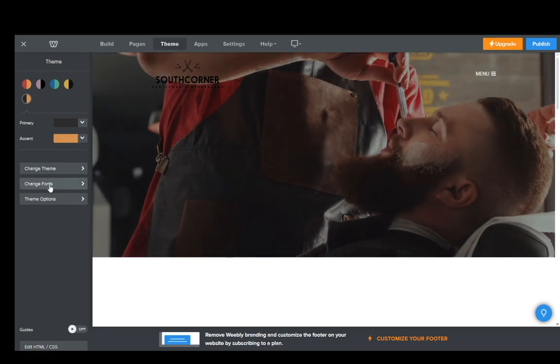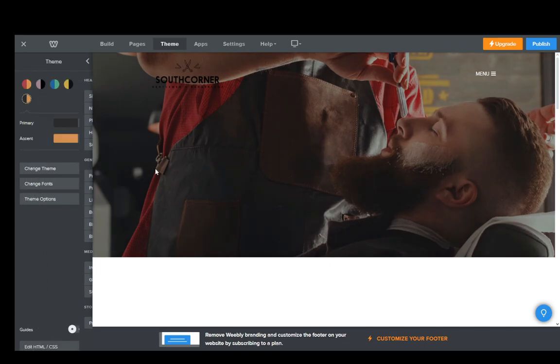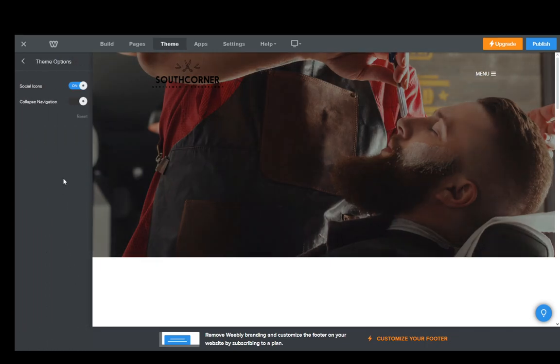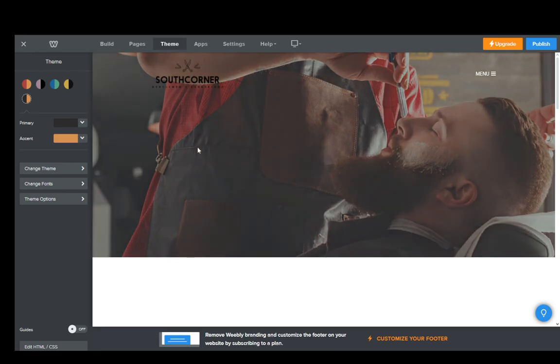Other things that you can change are also fonts, so you can choose which font or which type of text you want to have, which type of font, and you can also navigate these theme options if you want to add social icons or collapse the navigation. And yeah, that is pretty much it. Once you change the theme, that's pretty much it.